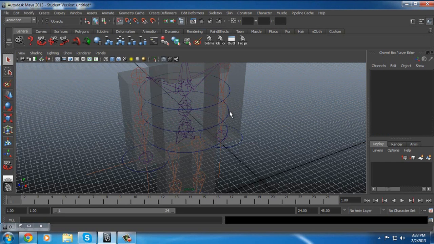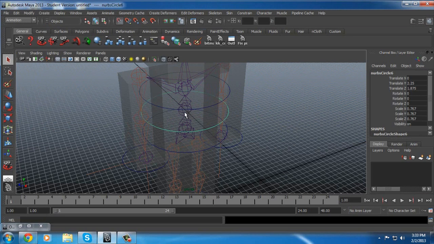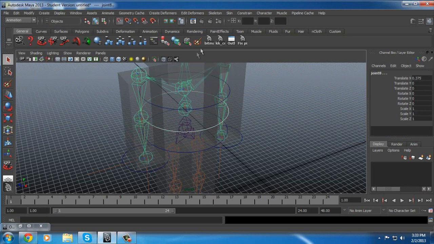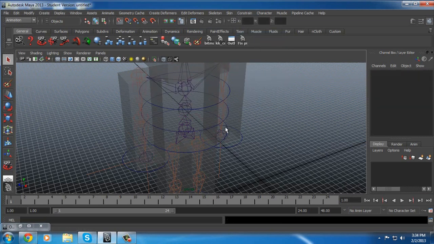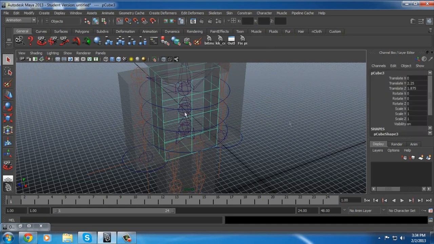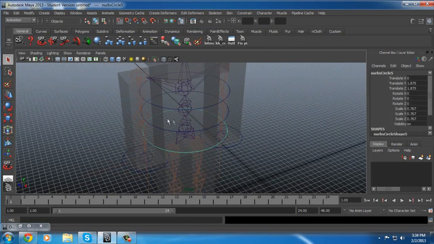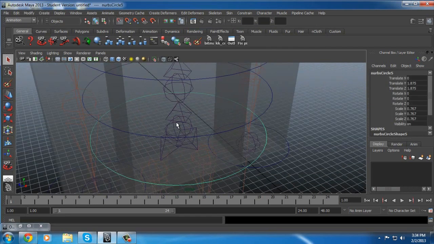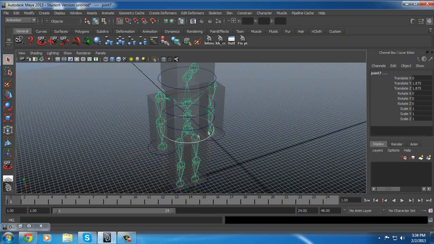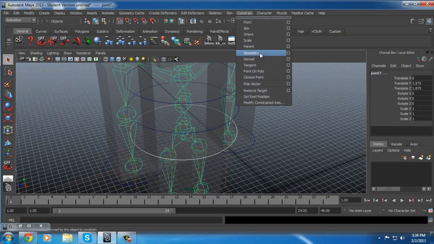So again, do that for the middle ring of your body. It's always the circle first, then the bone. Constrain, orient. So if you're kind of confused in this tutorial, then I suggest that you watch some more beginner tutorials. I don't think this is that advanced though. So do that again. As you can see right here is the root for the whole body. So constrain, orient again.